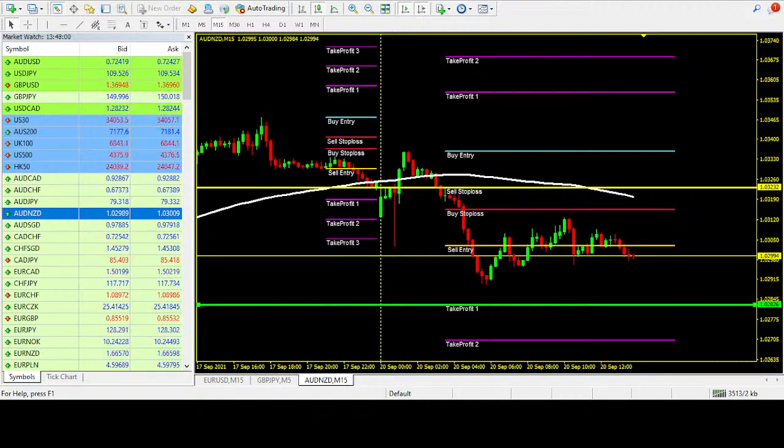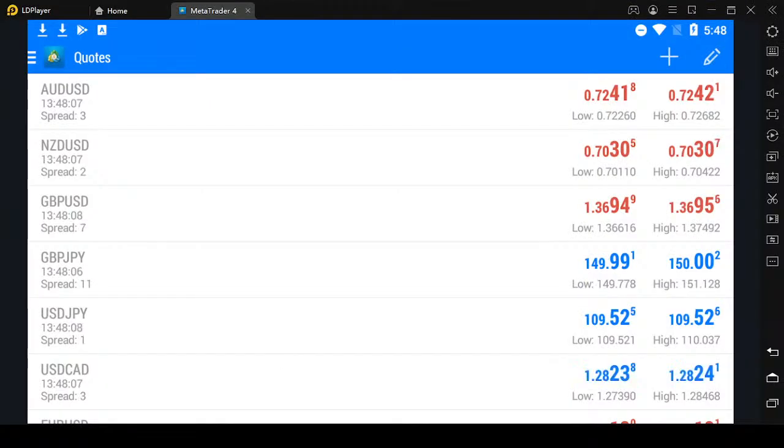So I'm just going to take this opportunity. Okay, guys, so you see where we're going to put our stop loss and where we're going to put our take profit. Okay. So now we're going to go ahead and go to our MetaTrader 4 on our phones. Now remember, we found a trade on the AUD NZD.